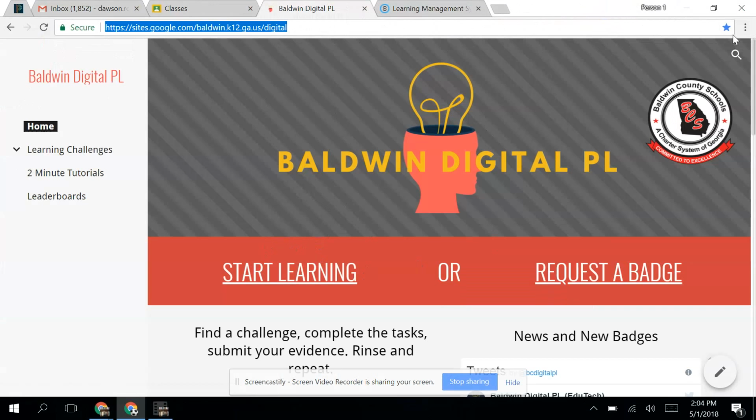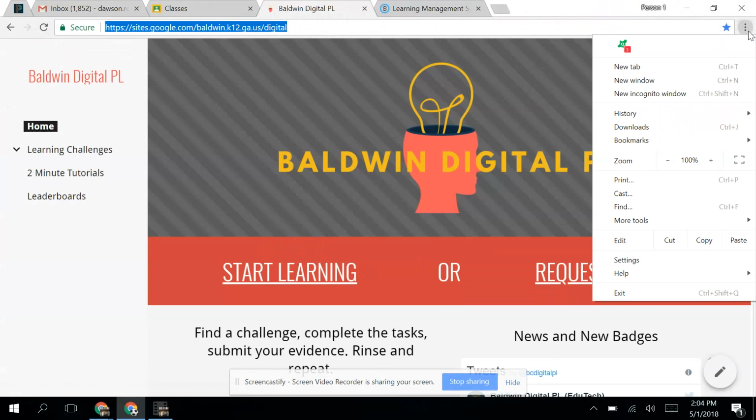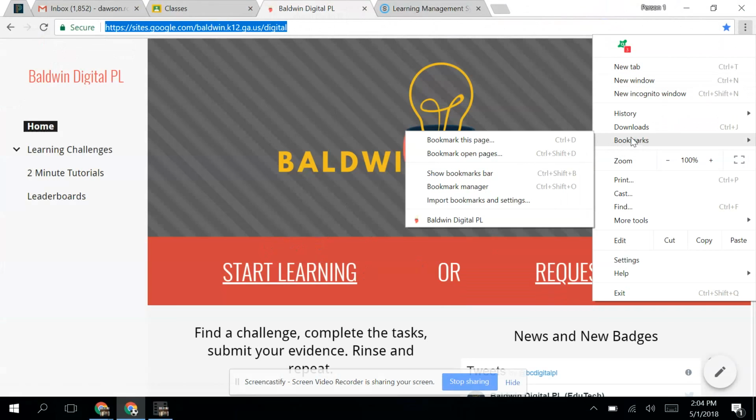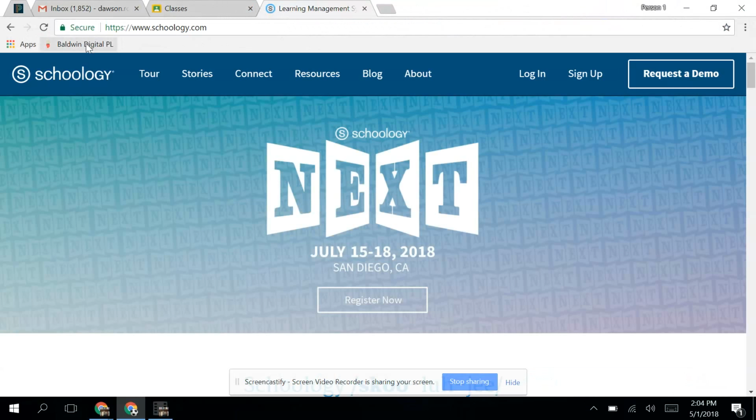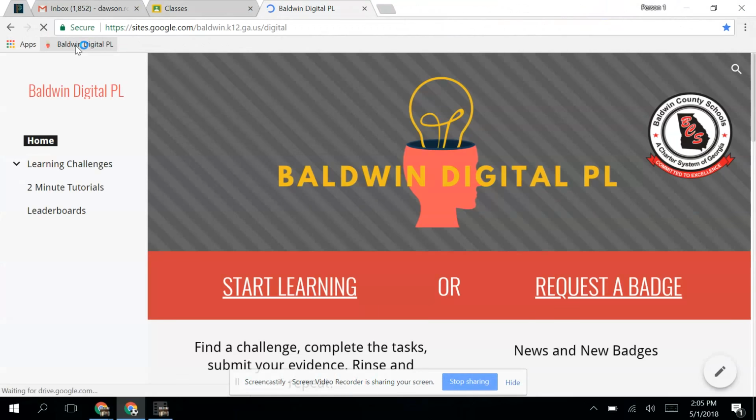To gain access to your bookmarks bar, click on the snowman icon here, a series of 3 vertical dots, to open the Google Chrome menu. Then travel down to the bookmarks option in the menu, and then over to where it says Show Bookmarks Bar. You could also just press Ctrl-Shift-B to open your bookmarks bar. So click that. And you'll notice the bookmarks bar is now available at the top of your Chrome browser. And you can see here the icon for the Baldwin Digital PL page has appeared on the Google Chrome menu. So if I close that website, I can easily return back to it by clicking on this icon that I've created.